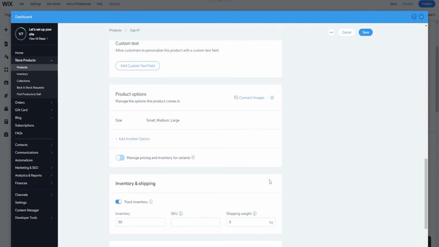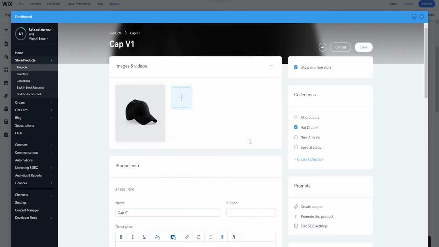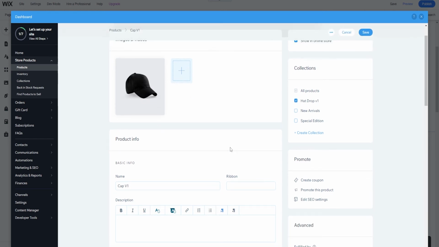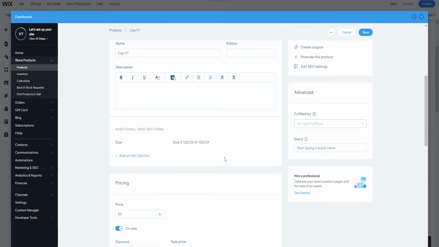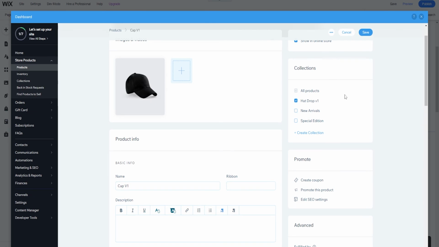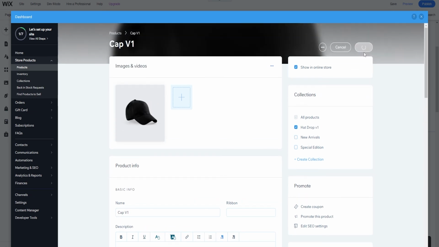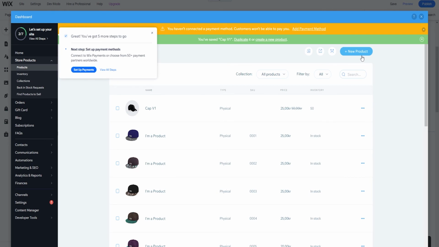Cool. That's basically all the settings that we have for one specific product. The process will then be exactly the same for any other product. So you can just go through all of these settings and update them as you want. And then once it all is done, you can just go ahead and click on save. And once you click on save, that product will be live on the website as well.